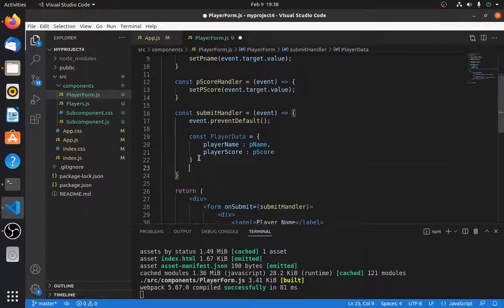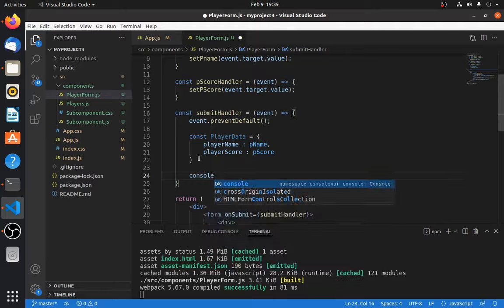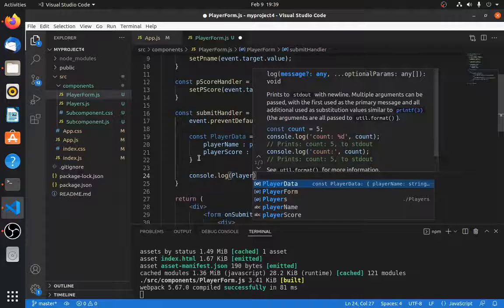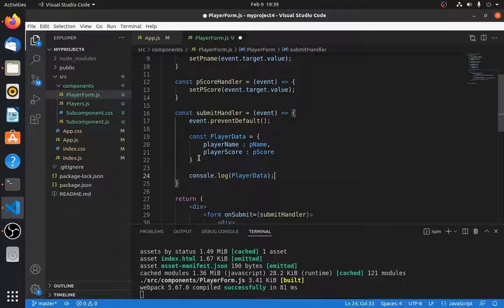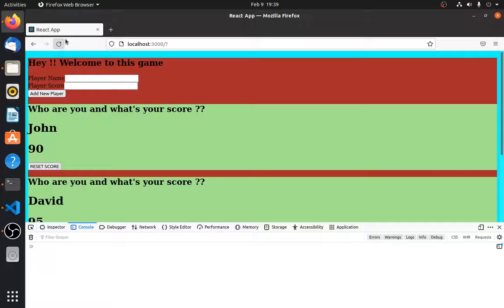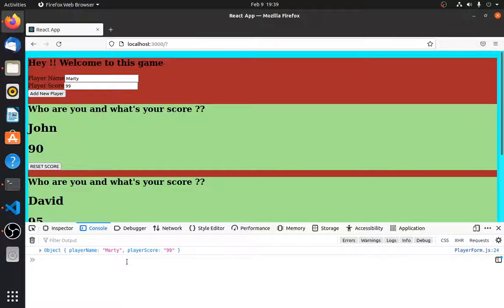And now if we print the data, if we console.log the player data object, what we will have is something like this. Now just check what I'm trying to do here. If I add Marty and if I add his score, let's say 99, now if I click this button, you see an object is created here. Can you see this? An object having player name Marty and player score 99 is created here.